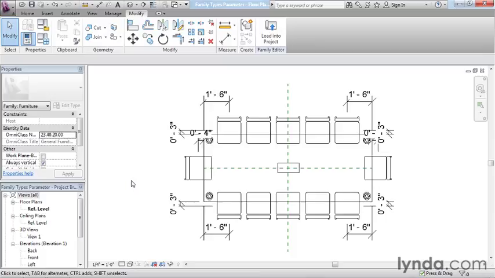So using a family types parameter gives us a parametric way to control which nested family we have loaded into our overall parent family, and therefore allows us to set up types in this case that allowed us to control very logically the quantity of chairs we have surrounding the table.